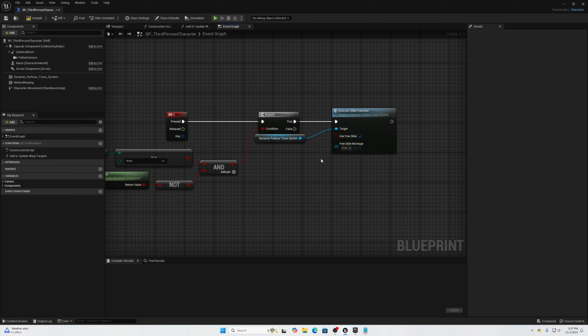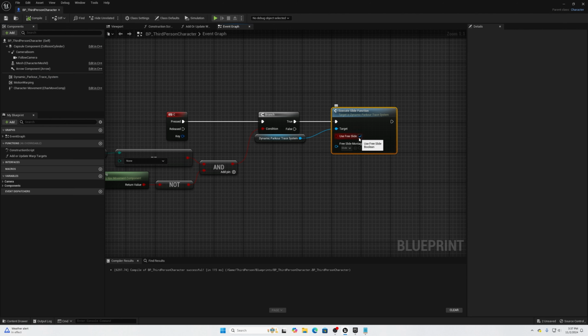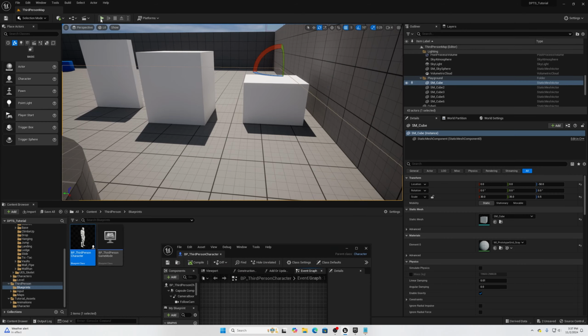So you can use it one way, you can use it the other, or you can just dynamically swap the Boolean value when the input happens. So just to show you really quickly, I'm going to compile and save. Now one thing I want to note is that I do not have slide allowed on my actions list here. However, I do have the use free slide selected and a slide montage put in here. So I just want to note that that is currently the setup.